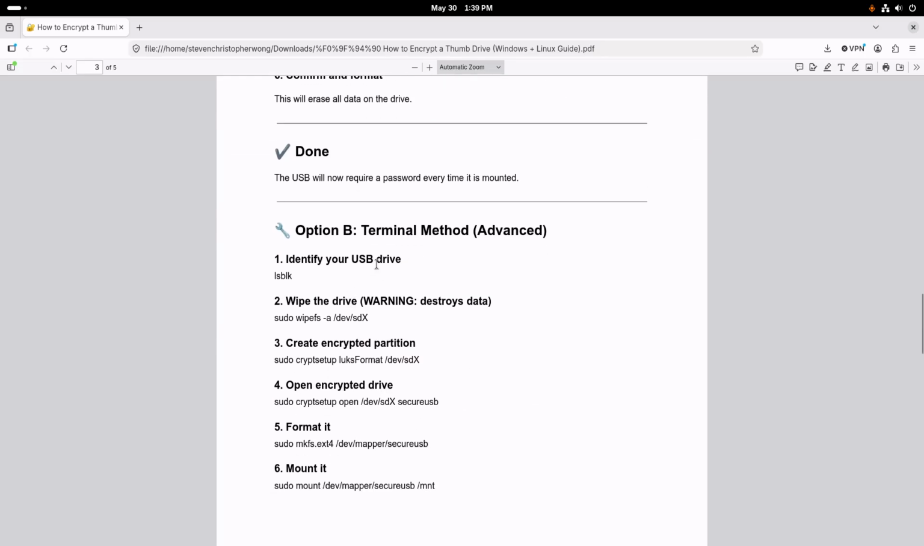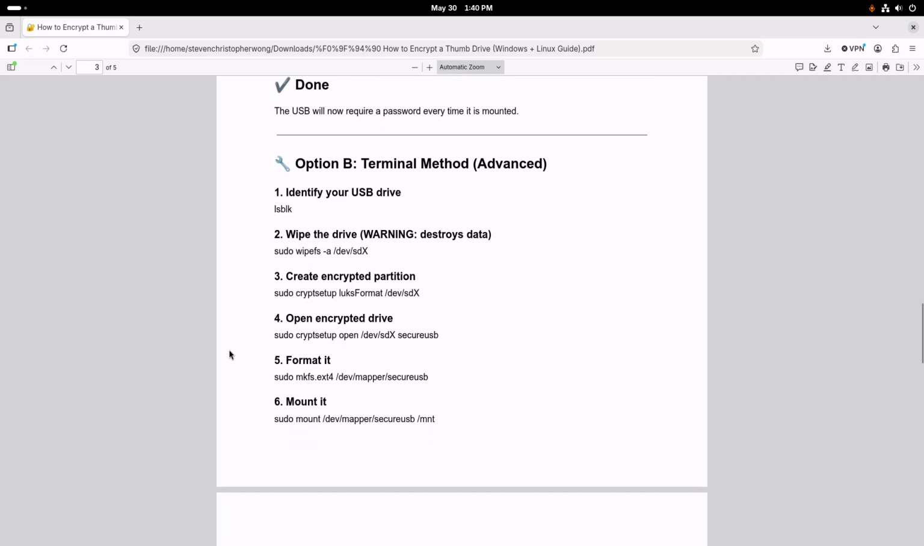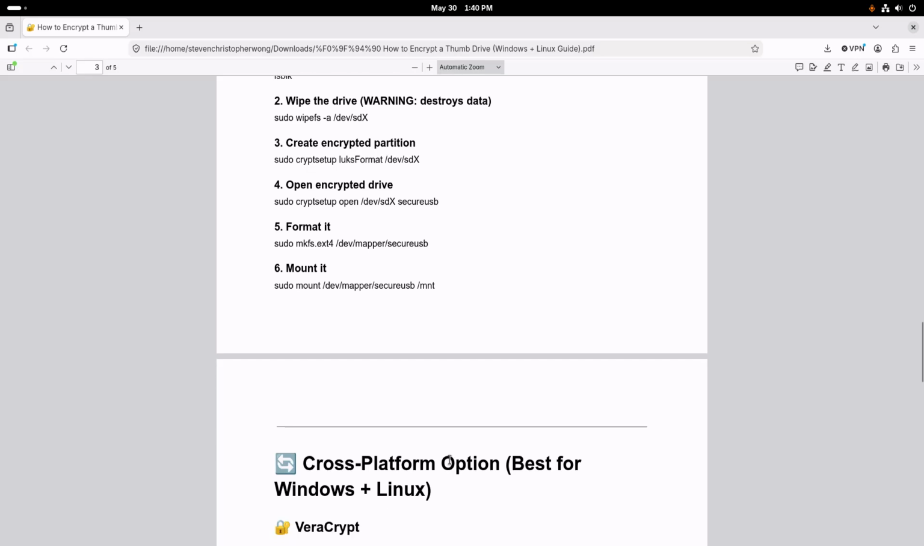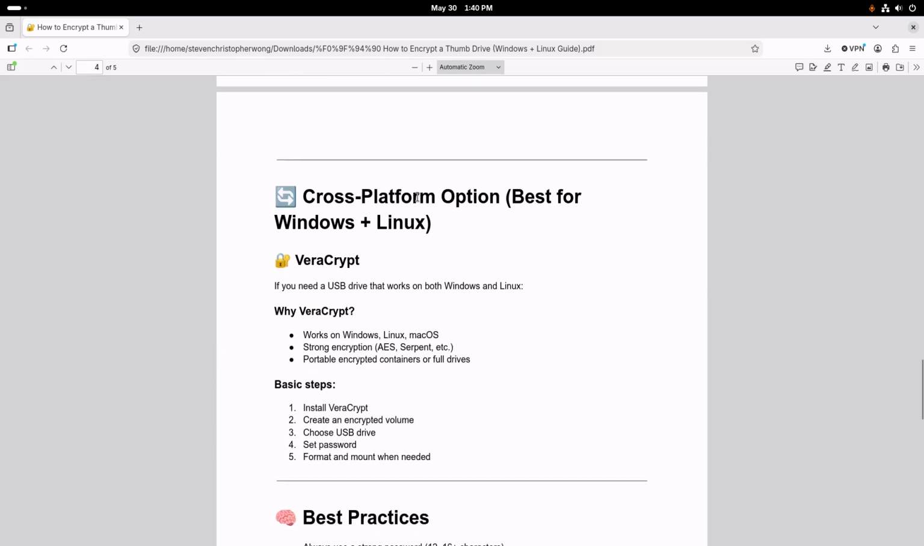Moving forward, here's another option. You can identify your USB drive, wipe the drive, warning, this destroys data, with this sudo command. Create an encrypted partition with sudo cryptsetup luksFormat /dev/sdx. Open the encrypted drive with sudo cryptsetup open /dev/sdx secure_usb. Format it using this format command. All this should be done in your terminal, and then sudo this command.